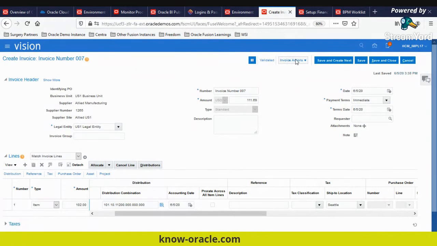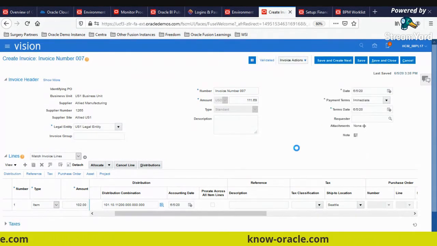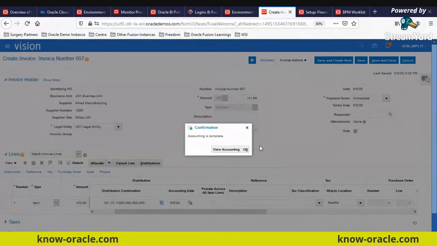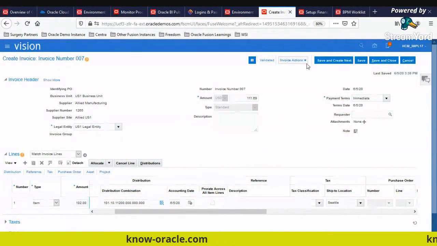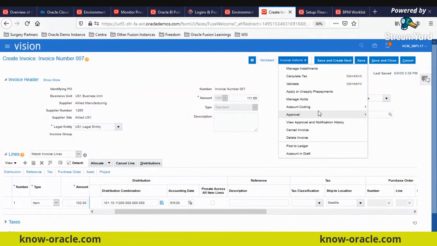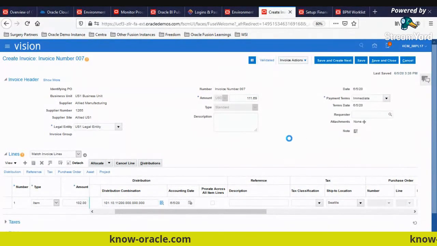Yeah, so the invoice is validated. Now I am posting it to the ledger. It is posted as well. Now I would go to approval and click on initiate.